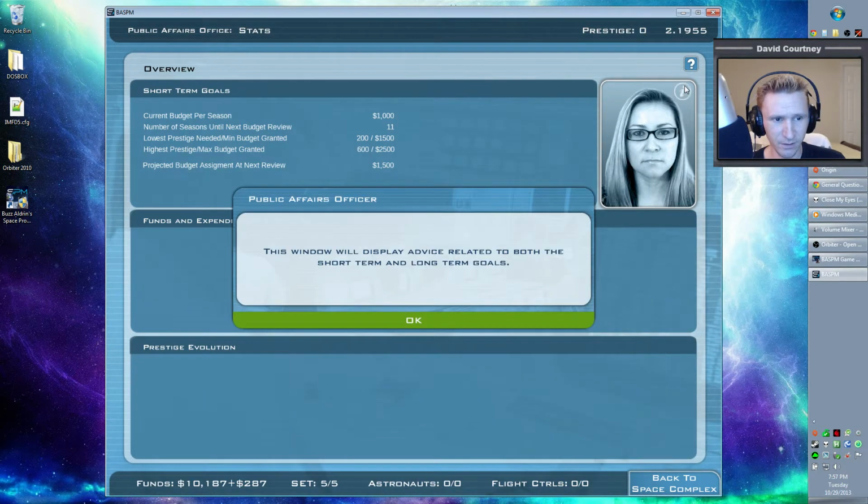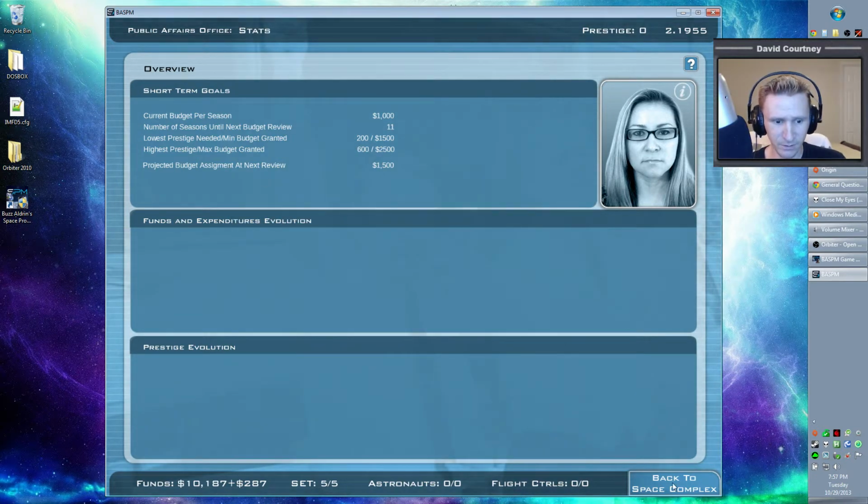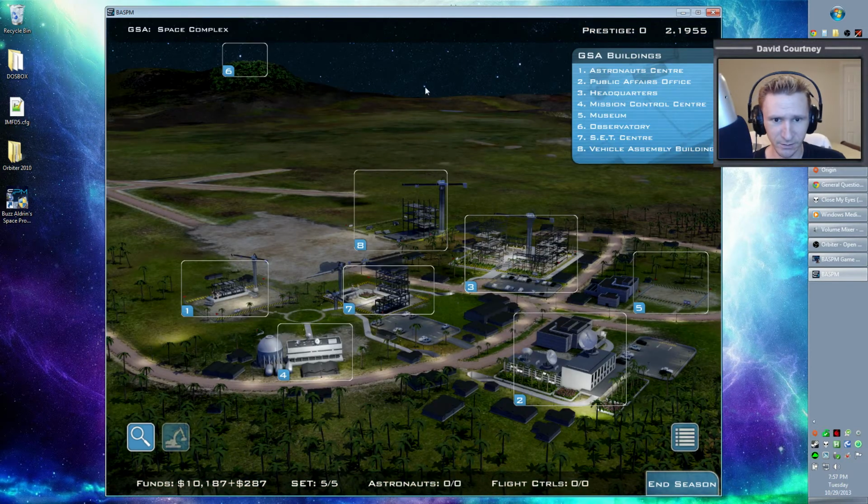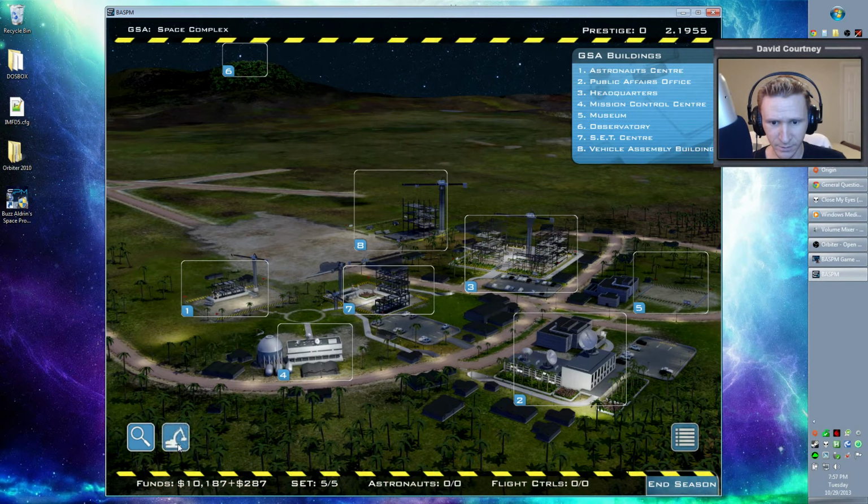Click on this to get information. This window will display advice related to both the short-term and long-term goals. Okay, let's go back to the complex. The sun is setting, apparently. Let's go to the construction menu, see if there's anything more we can build.